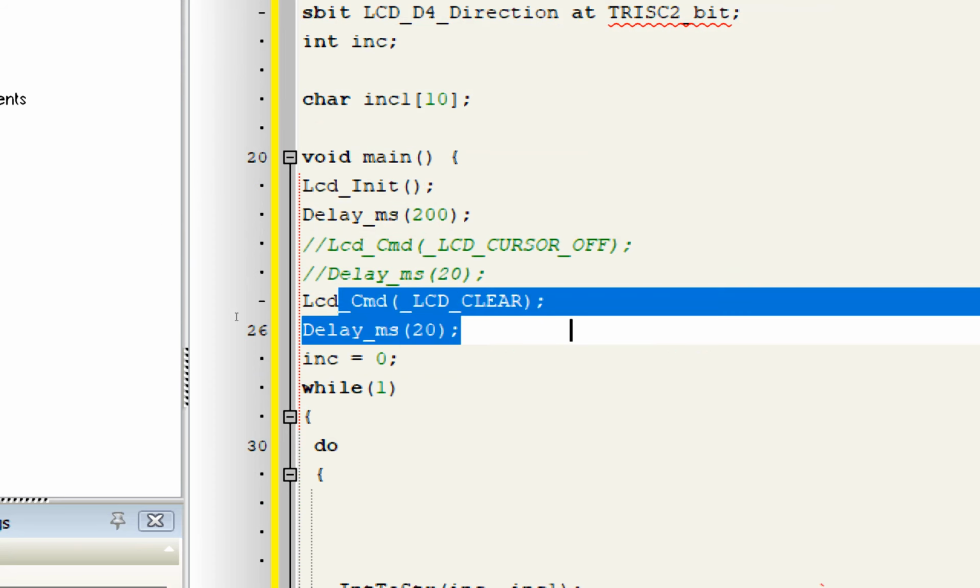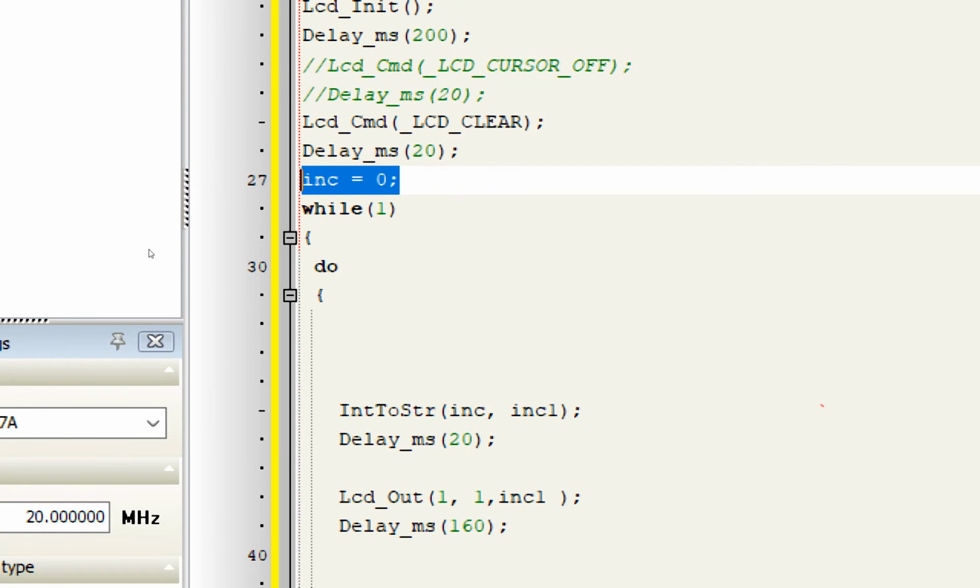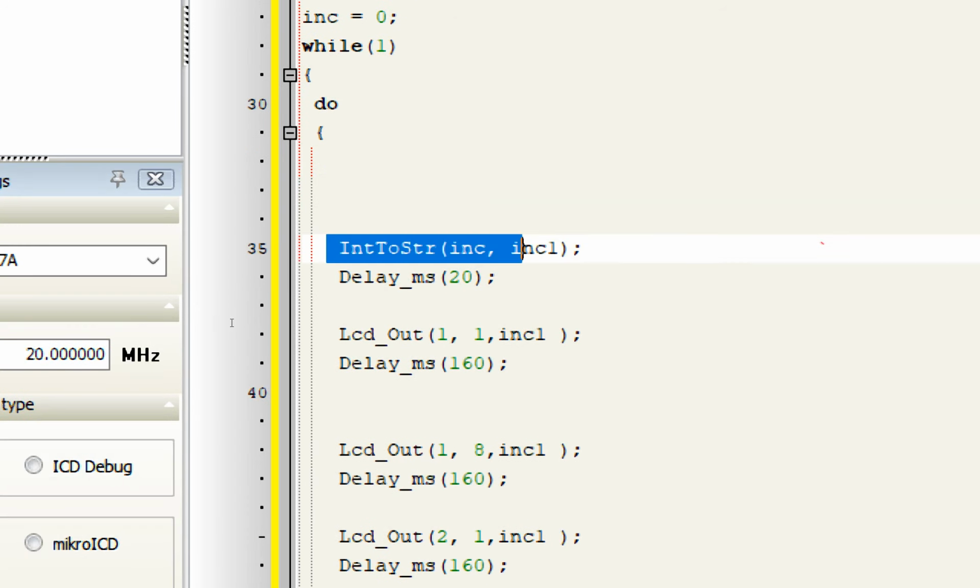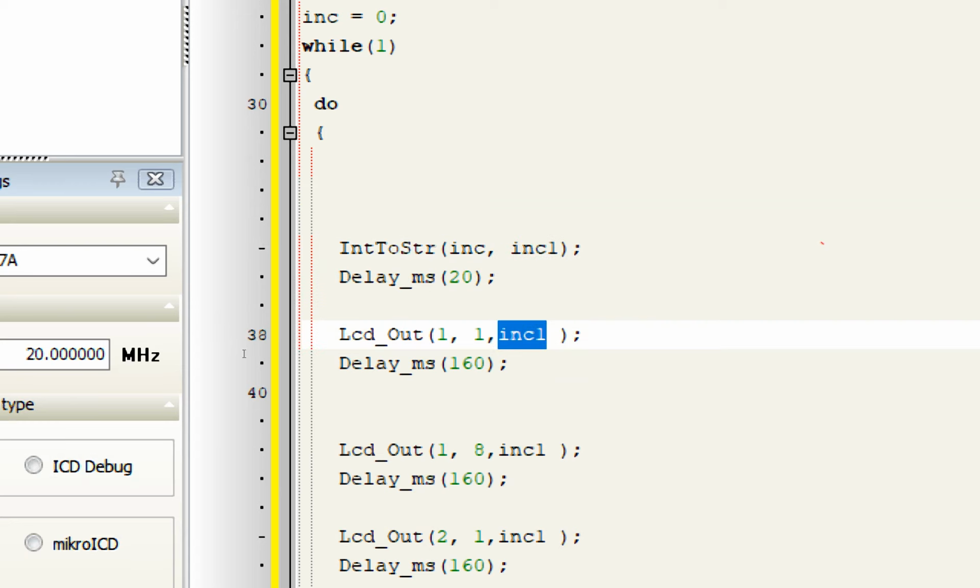Then we initialize the LCD, that's great. Then we clear the LCD for first run. Then we made the increment 0 by default, so that wherever the code starts, increment is 0. Now guys, here we are converting increment, whatever the increment value is, to a string to display it on the LCD. Then we are displaying this string on the LCD. See, LCD out, start writing from the first row, first column. Now we are not going to use this command. We will use another command.